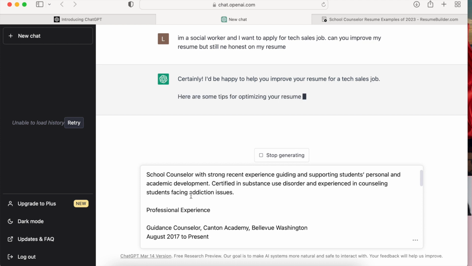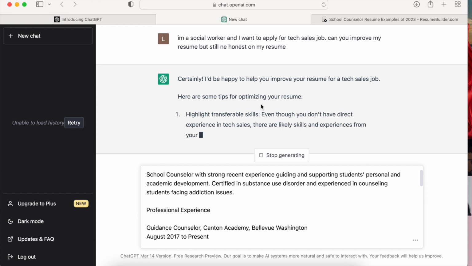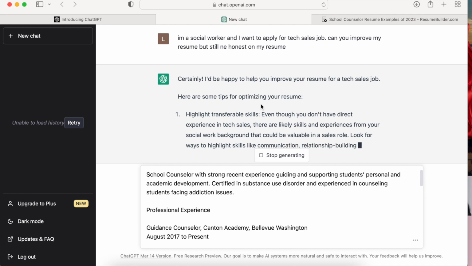And next I put, I'm a social worker and I want to apply for a tech sales job. Can you improve my resume but still be honest? Do not judge me for putting be honest, you guys. I definitely could have written that prompt a lot better looking back at it, but I just wanted ChatGPT to keep it real with me. I didn't want it to start adding things that were not current or active or accurate.